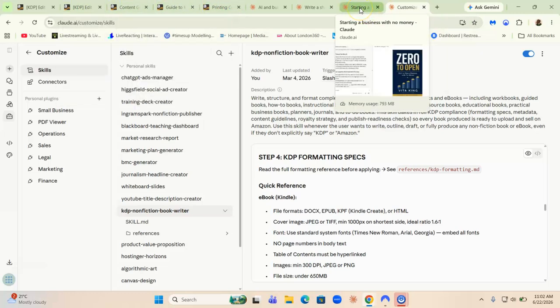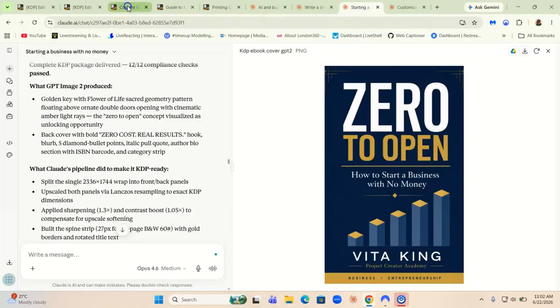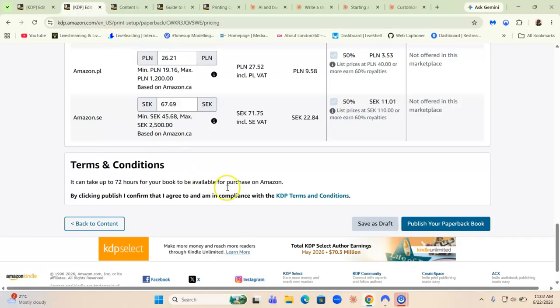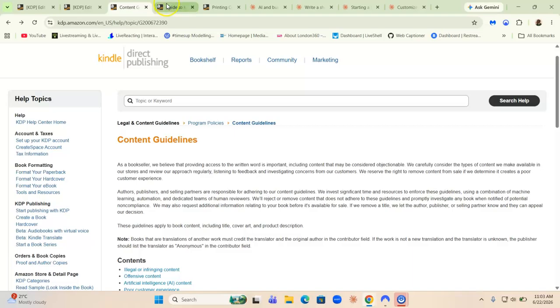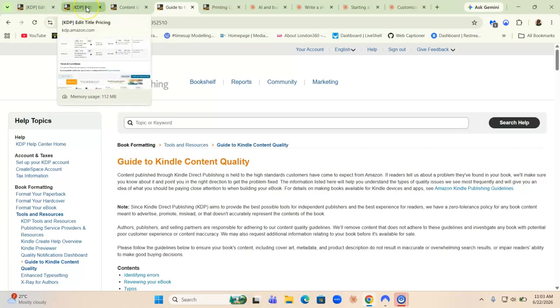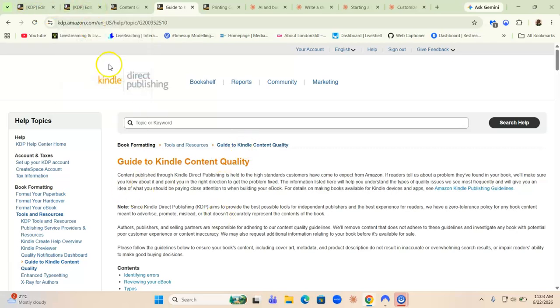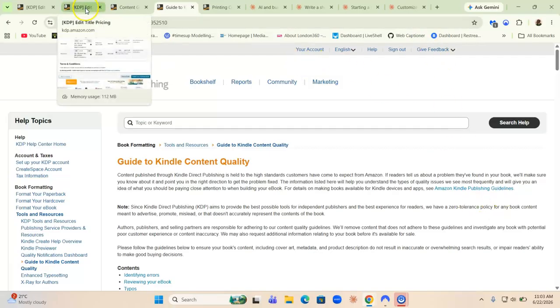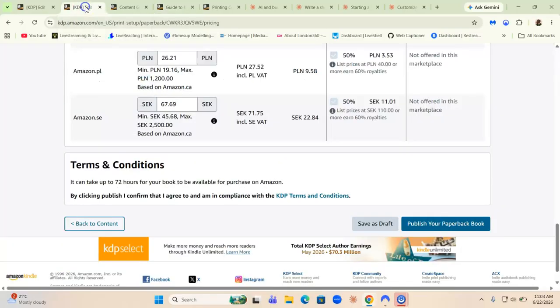Most of the time, the time frame is longer because your book has to go through a machine learning or AI or manual review, because it doesn't adhere to their standards or their content guidelines, content guideline and content quality. If it doesn't meet that, then it might take longer for them to approve it. But if your book is compliant and meets the guideline, then in less than an hour or so, your book will be approved.